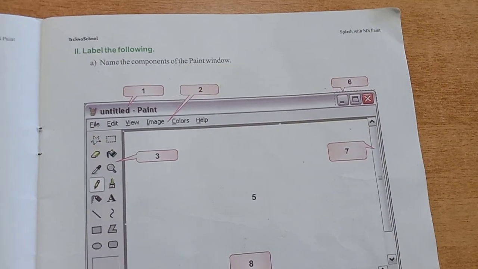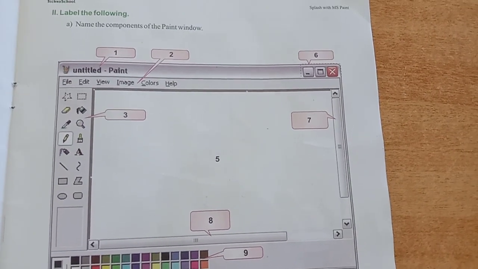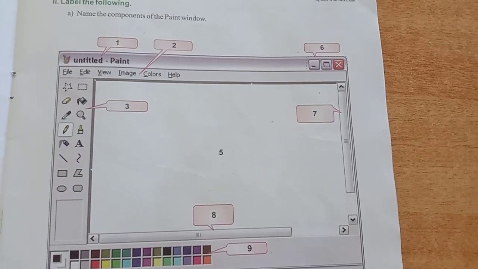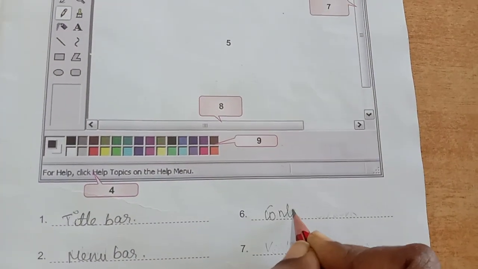And check what is the sixth one. Sixth one holds 3 buttons, right? That is a control button. Under control button we have 3. One is a minimize, maximize and close. So sixth one is a control button.